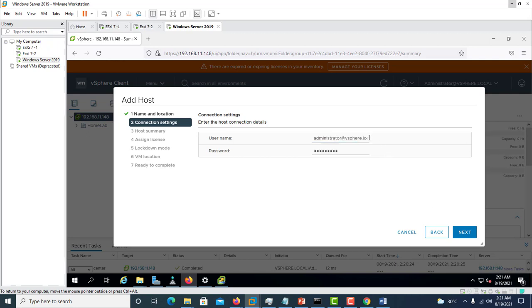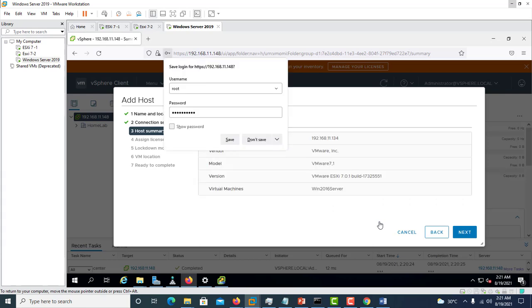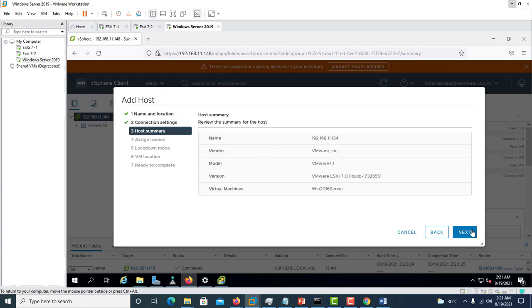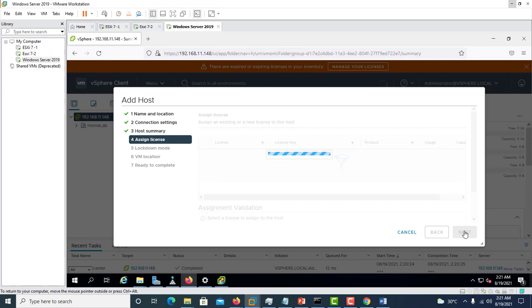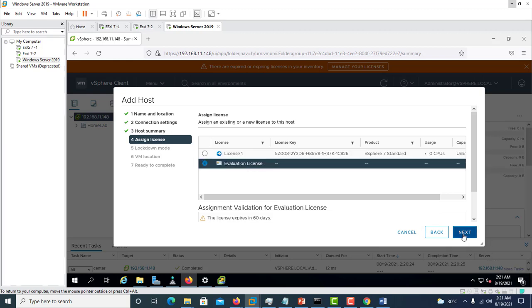It will ask the username and password. So I have to give the credentials like root and my password, and click next. Click yes, save, next. We don't assign a license at the moment, so click next. Evaluation license and click next.